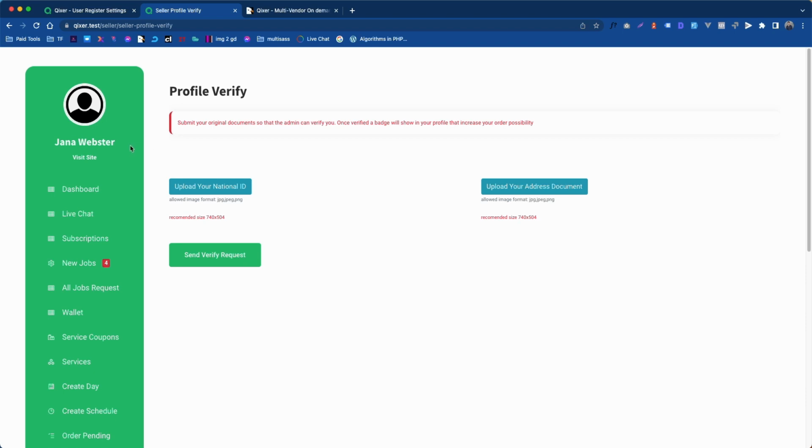Once seller verifies the profile, he will see a check mark here in the front end.